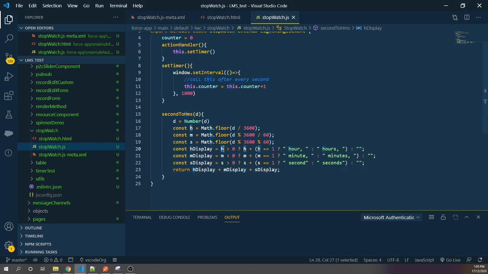So I'm just checking if the hour is greater than 0 and hour is available and hour is equal to 1, show hour, otherwise hours. Similarly, if there are no hours or no minutes, just make it empty, so it will not show anything on the screen. Similarly with the minutes, similarly with the seconds, and this will return the data in the form of hours, minutes and seconds.